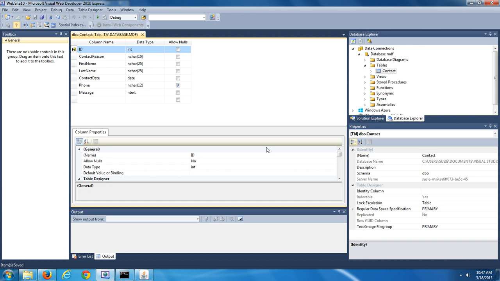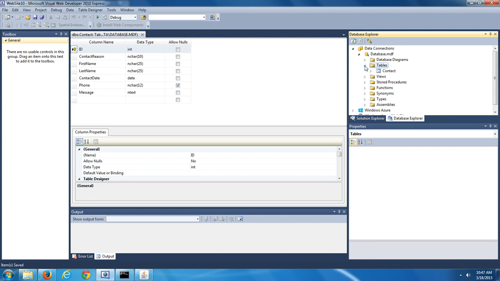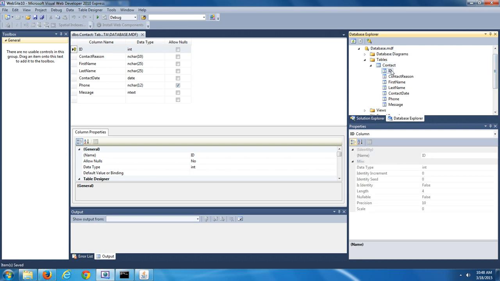Then at that point, you should see the name of the table has changed in the tab in the center of Microsoft Visual Web Developer. It now says Contact. But also over in the Database Explorer, underneath Tables, you should see your Contact table. The Tables folder is no longer empty. It contains a table, and you should see it listed there. You can open it up, and you should be able to see the columns that you've just defined in the table. So there it is. There's the Contact table. It has an ID.